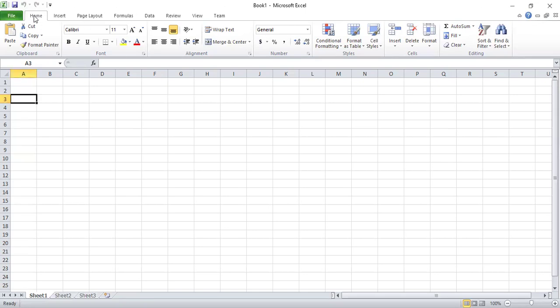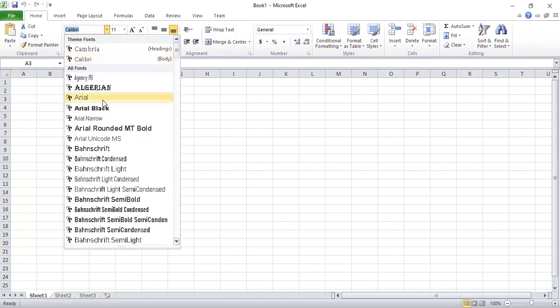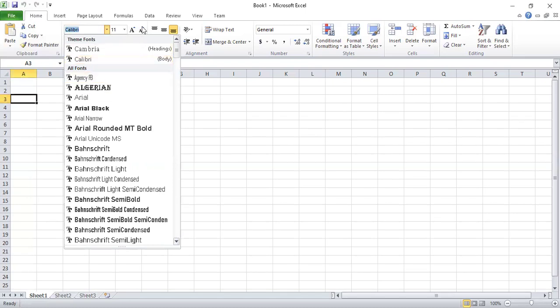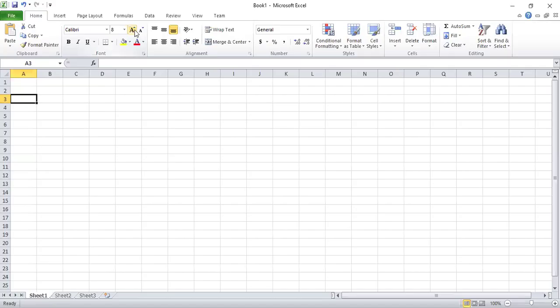We have the Home ribbon that has a set of tools like cut, copy, paste, format painter to format cells and all that. We can bold, italicize, underline. Then this is for font size. We can reduce the size of our fonts. This is for font type. Like in Microsoft Word, we can modify the type of our fonts. Then this is still for font size, to increase and reduce.